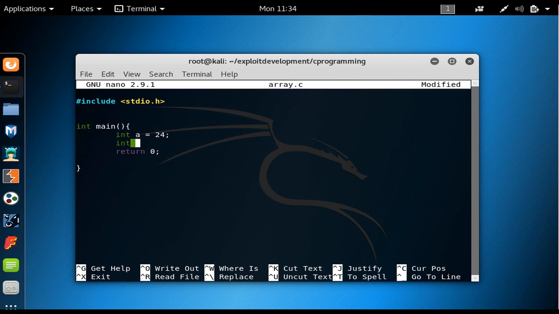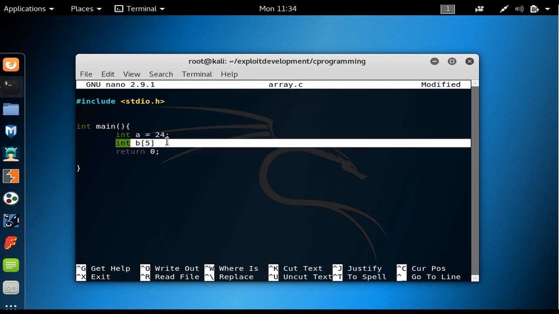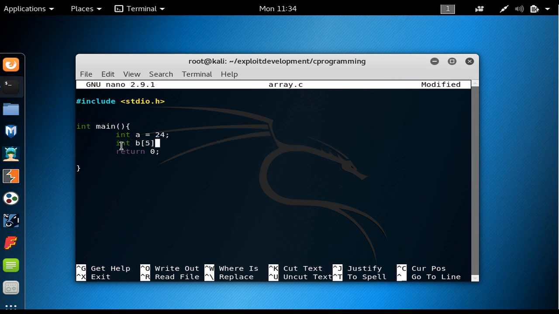So if I say int b and then 5, it means that I want to create 5 integers, because if I wanted to create one integer, I would just do something like this. So if I want to create 5 integers, I say int, because the type of every element in my array would be integer, right? Then the name of the array, which I want to be b, and then the size of the array, or the number of elements in my array, which would be 5.